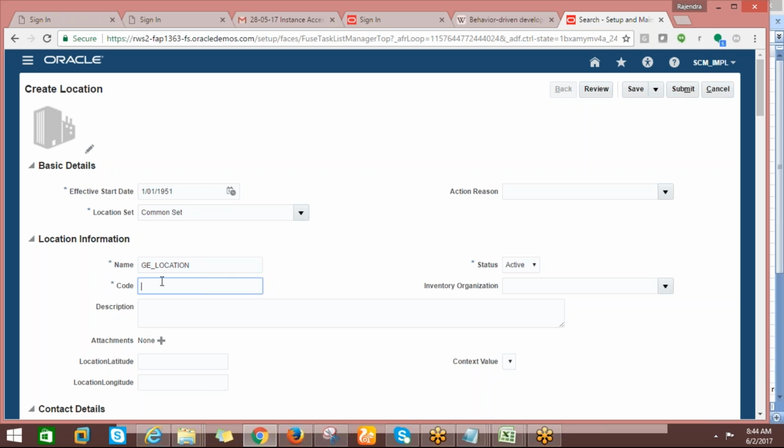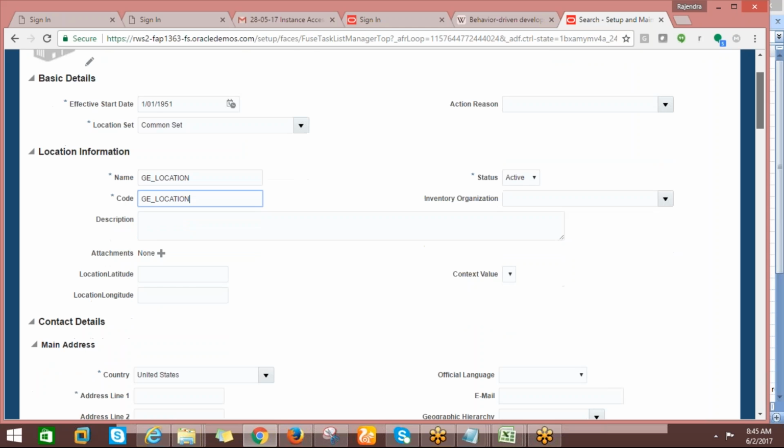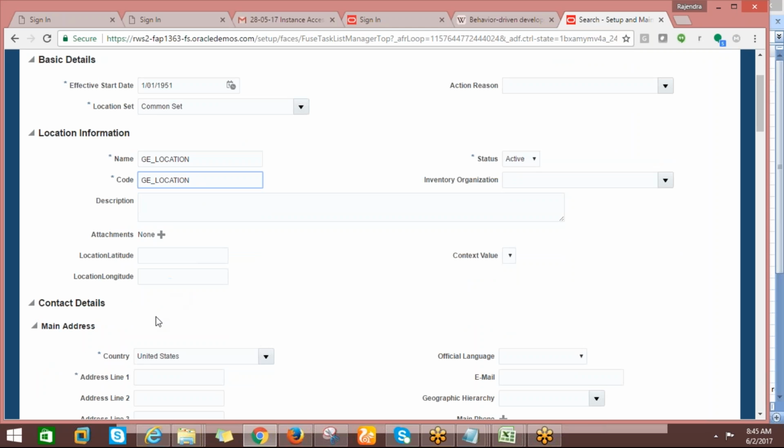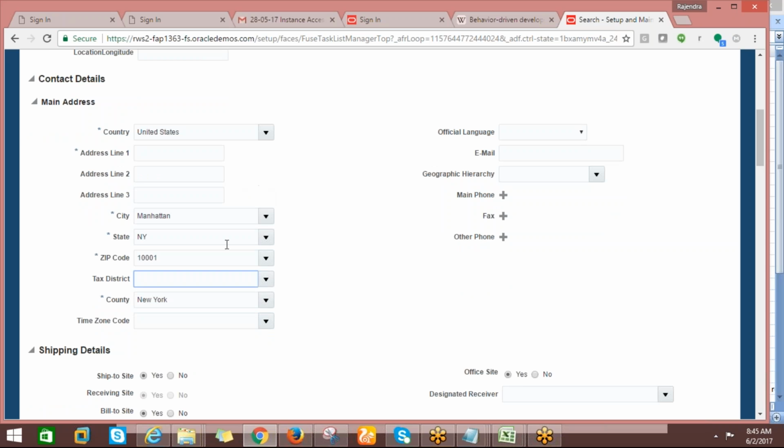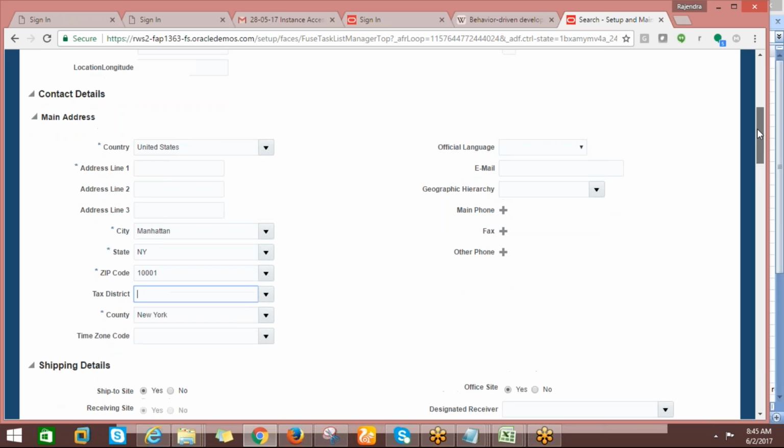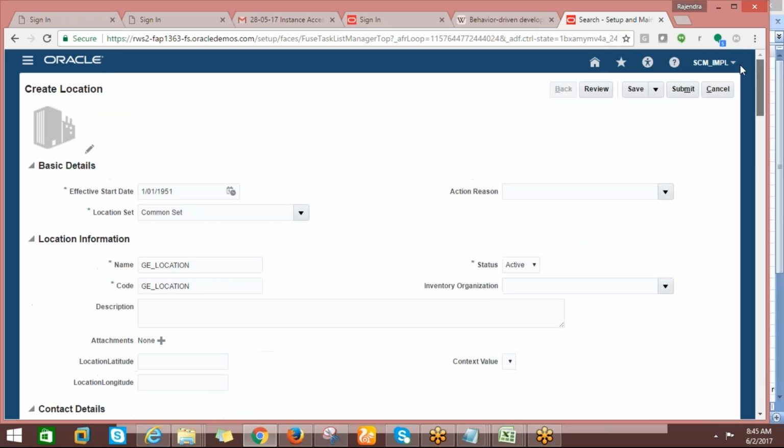G location, and let me take the code, because naming convention we can take anyone, but in real time we can get it from the client. So now zip code 5000, sorry, 1001. That is usually what we use, the New York zip code 1001. Okay, fine. So now save it.